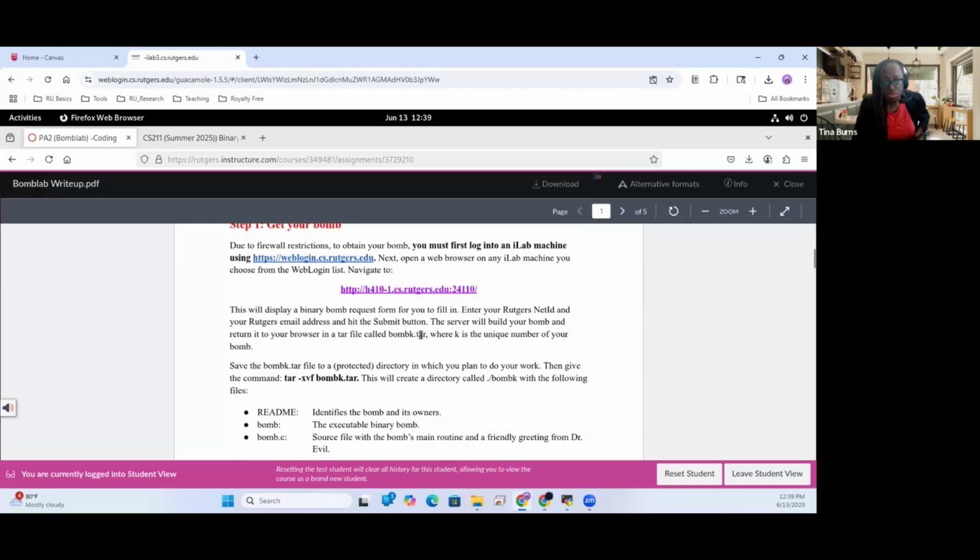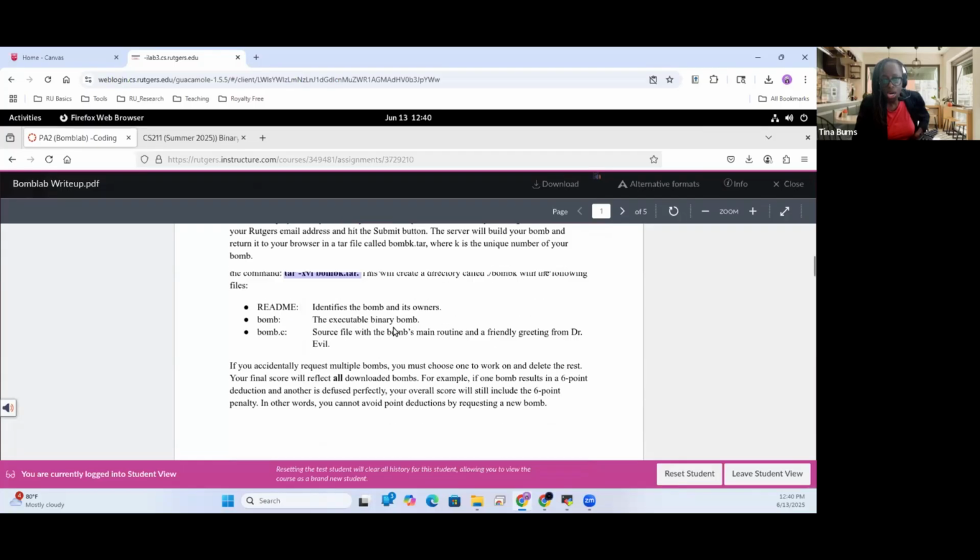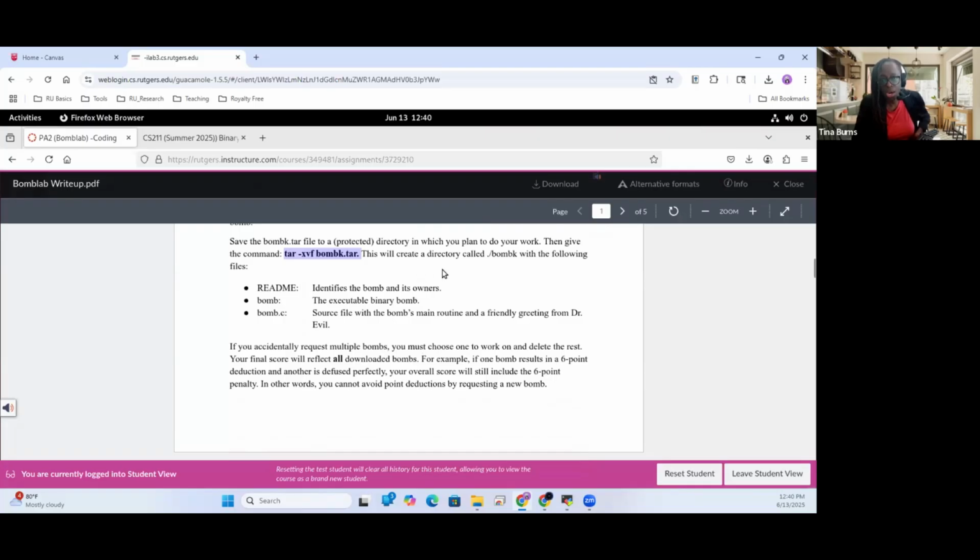Okay, this will display your bomb request form for you to fill in. We already did that. We entered our net ID and the email address. So my bomb is 11. That's the one it's working with. You can save it into a protected directory where we can do all the work and give it the following command. I could go back and do all that, that's fine. I already extracted that, so I'm not going to do that.